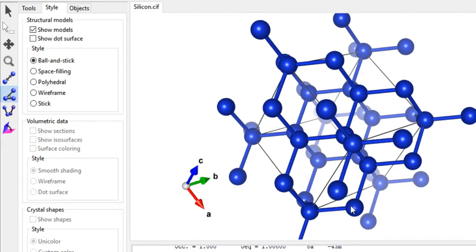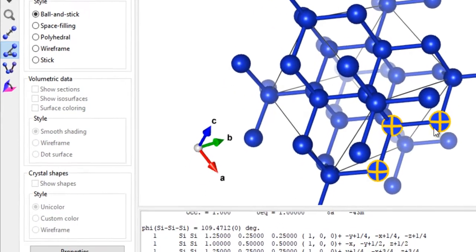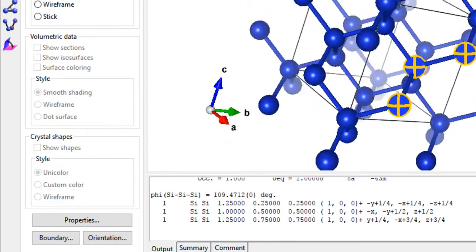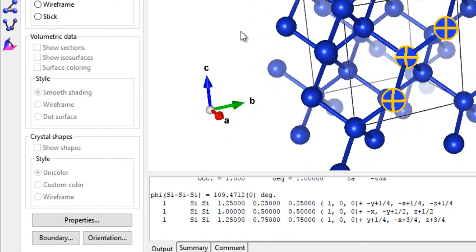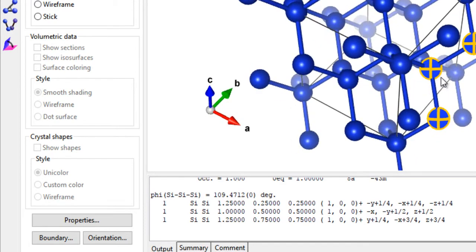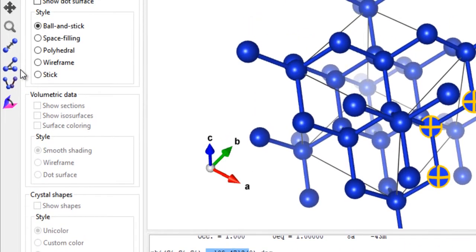Okay, so I want this angle, right? So we want this angle, so you click here, and then here. So yeah, now it's correct. Now you are getting an angle of 109 degrees among these three atoms. That is this angle right here. So you get 109 degrees for these. So it is another useful tool.